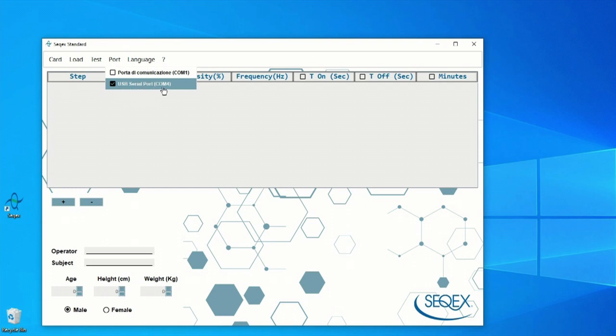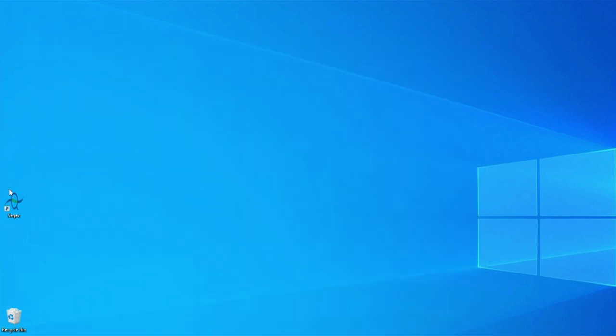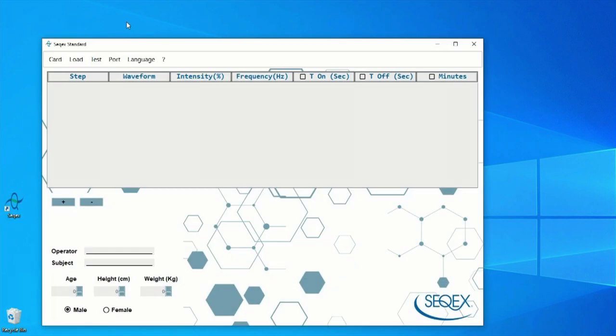The number after COM could differ from the one shown here or vary over time, and may depend on the specific configuration of your PC hardware. After clicking on USB serial port, the software will connect to your Seqex device. The next time you open the software, it will try to use the same port set previously.